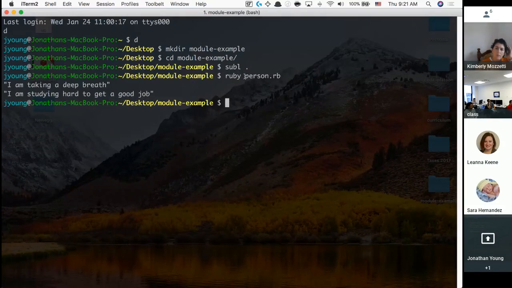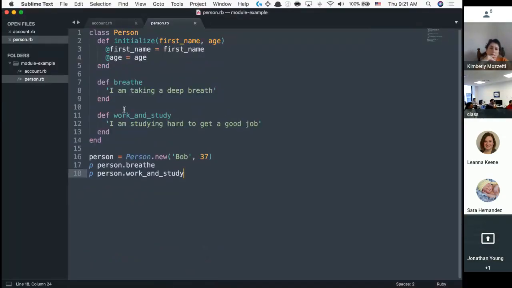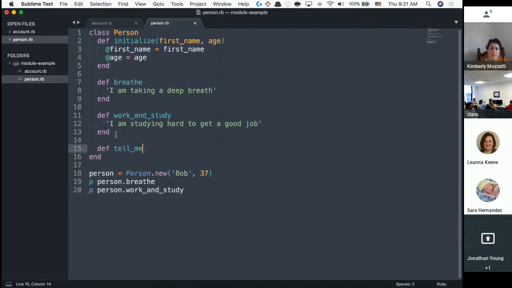All right, so when I run Ruby person, I am taking a deep breath and I am studying hard to get a good job. And this kind of makes sense. So I have a class Person here. Every single person has a first name and an age. They can take deep breaths. They can work and study. They can tell you about themselves.